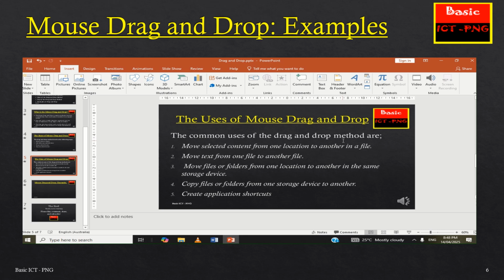Finally, let's see the demonstrations or examples of these 5 common uses of the drag and drop method. So the first one is to move selected content from one location to another in a file.